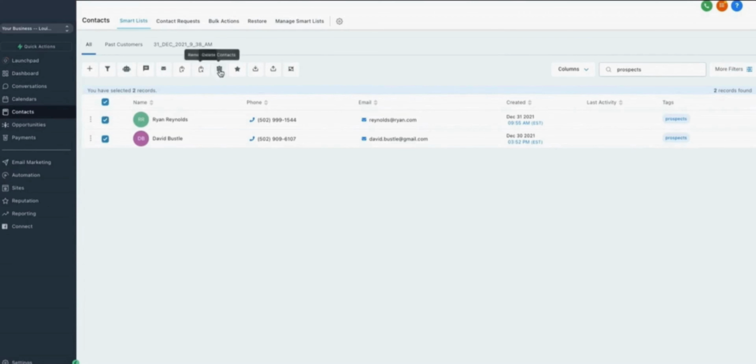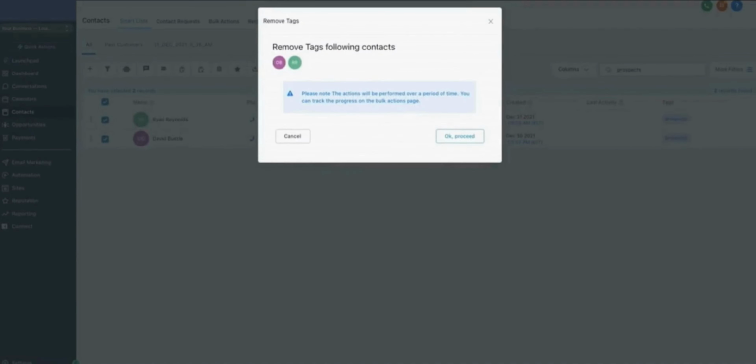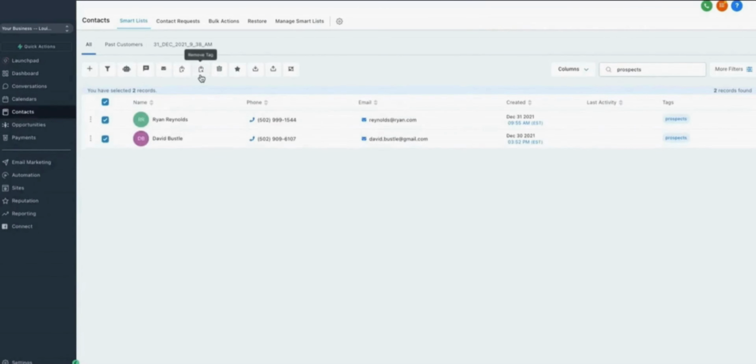Now the next one here is Remove Tag. So if you want to remove tags, maybe the prospects you're dealing with are all bought, so you want to remove that tag, well, you can do the same thing. You select them, click Remove Tag, and then you can follow the prompts to remove the tags that you want.